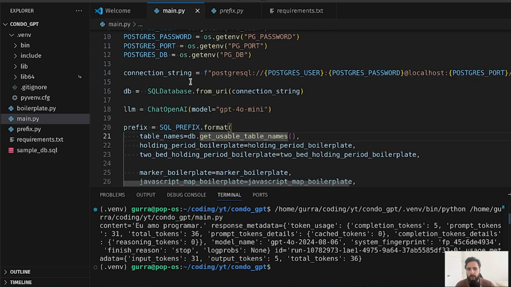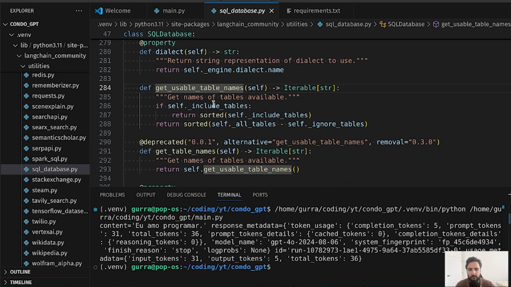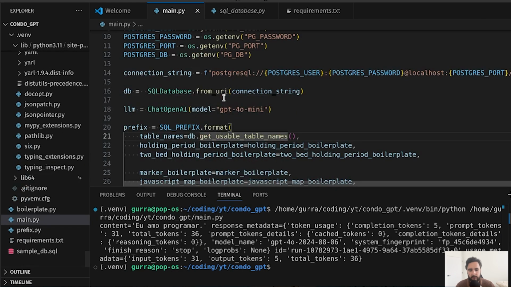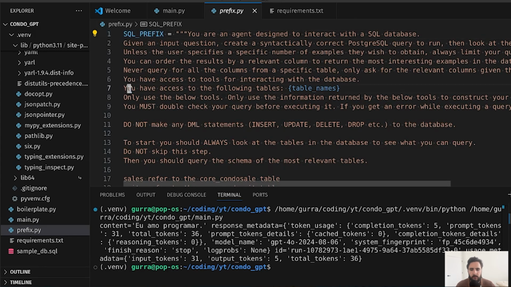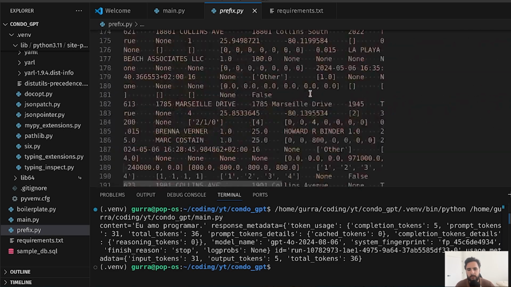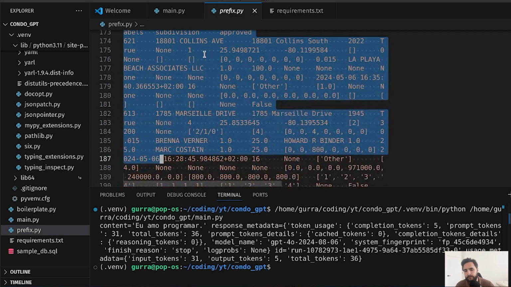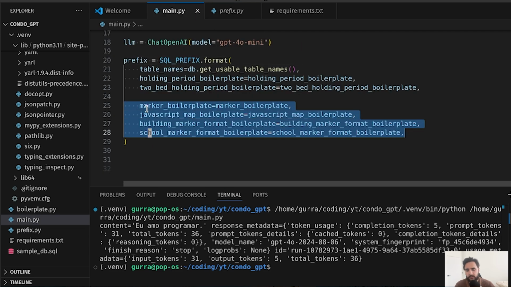So here, there's a very nice method for the SQL database, which you can get usable table names, where it's basically just going to generate a string concatenation of all the tables available to the user accessing the database. And remember, we are here saying you only have access to the following tables, table names, which we're piping in there. And then we also print out the explain here, mainly for the columns to be added here. But we also have a backup, which is great. Always be super explicit is kind of the name of the game here. Great. So again, we're going to ignore these for now and continue writing our app.